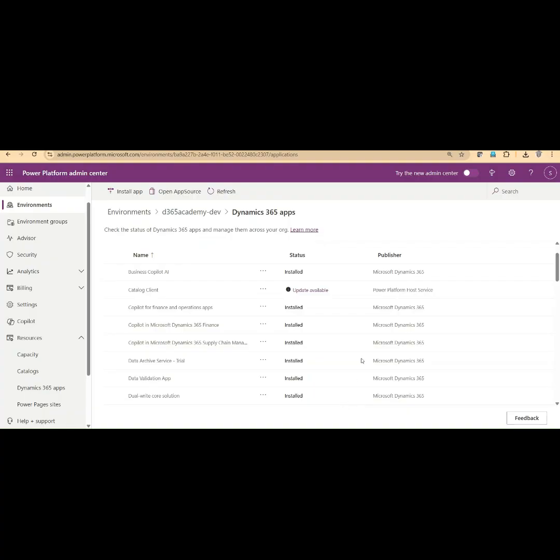Before we begin, here are some checks and balances. In the Dynamics 365 Finance and Operations environment where you are trying to do these customizations, you need to ensure that your Copilot for Finance and Operation apps, Copilot in Dynamics 365 Finance, and Copilot in Dynamics 365 Supply Chain Management, these three are properly configured and installed, and they do not have any updates available.